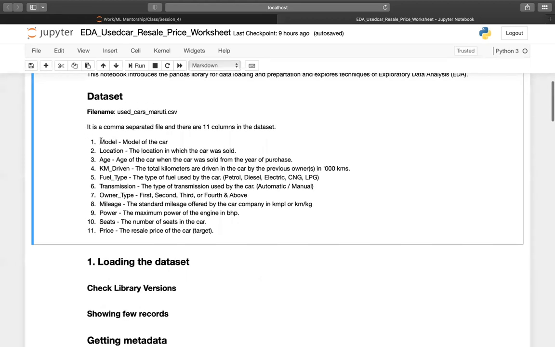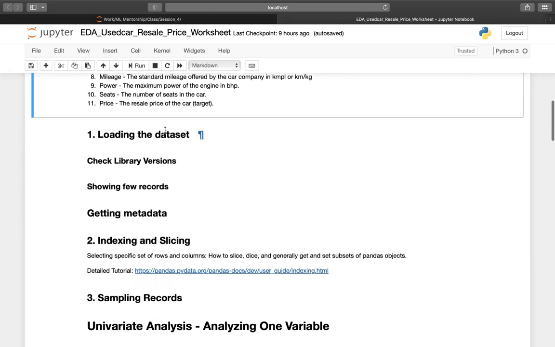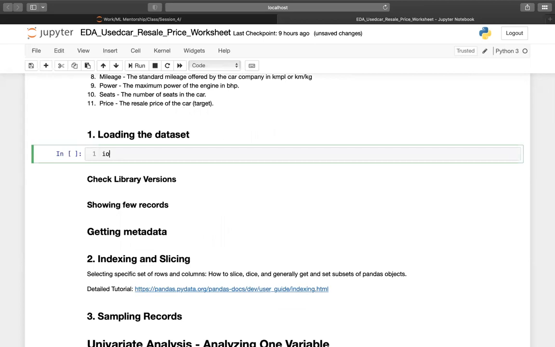So I have also given an explanation of the variables here. The price is going to be the resale value price of the car, the target, and then the other details like model, location, age, what we've seen so far, right? Now, the first thing is, of course, we're going to load the data set. So I'm going to load the data set first.